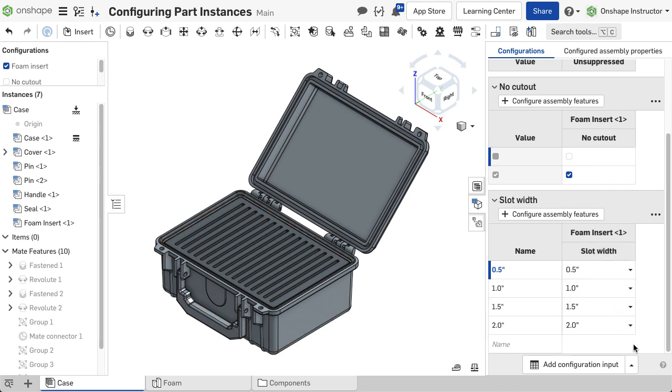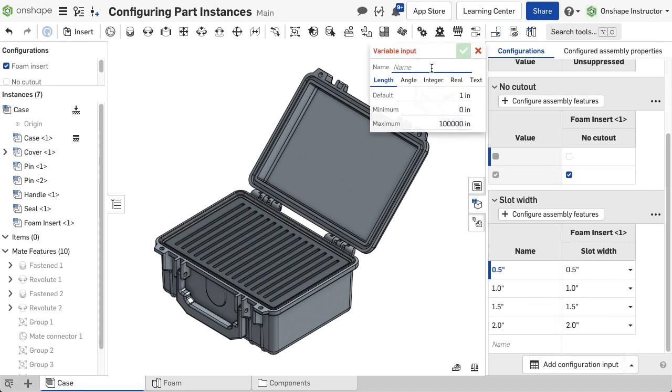The cutouts are available in any depth from 3 inches through 8 inches. Create a configuration variable named Slot Depth to set the desired cutout depth. Select Length as type and enter the following parameters: default of 8 inches, minimum of 3 inches, and maximum of 8 inches.